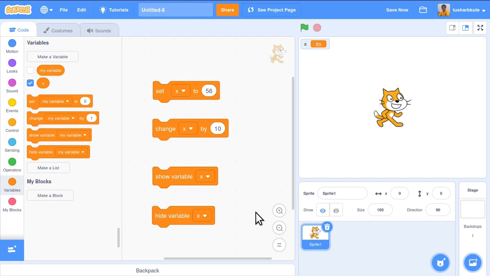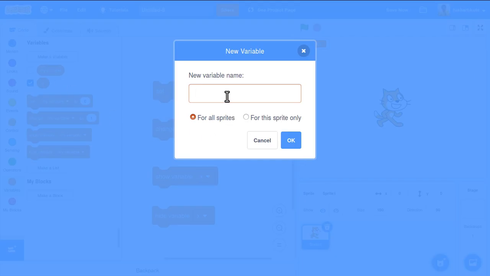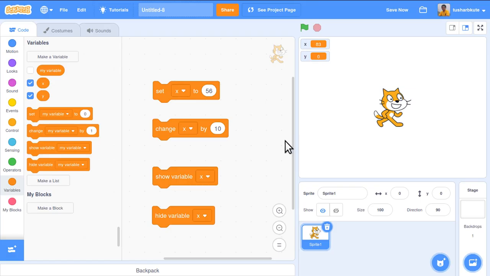One more important thing to remember here is that any number of such variables can be created. I created x, and if I want to create y, that's also possible. Check this, click y. Now y is also created here, you can see y. Check this, show variable, here also you can choose y, or hide variable y. So hide, and it's hidden now.